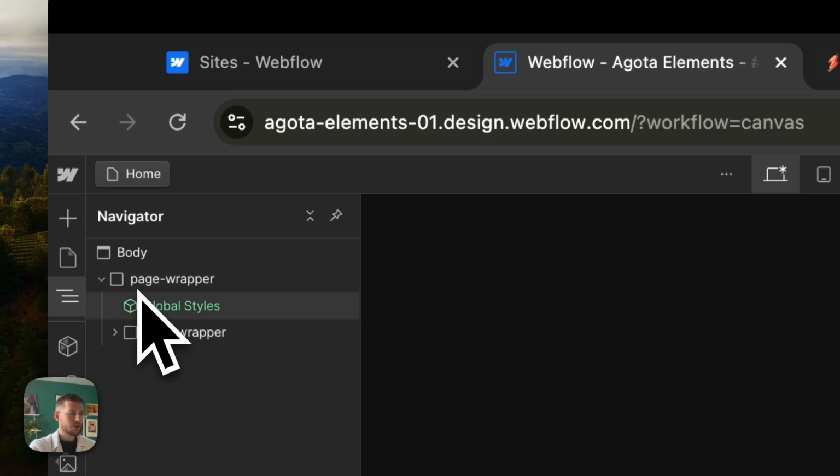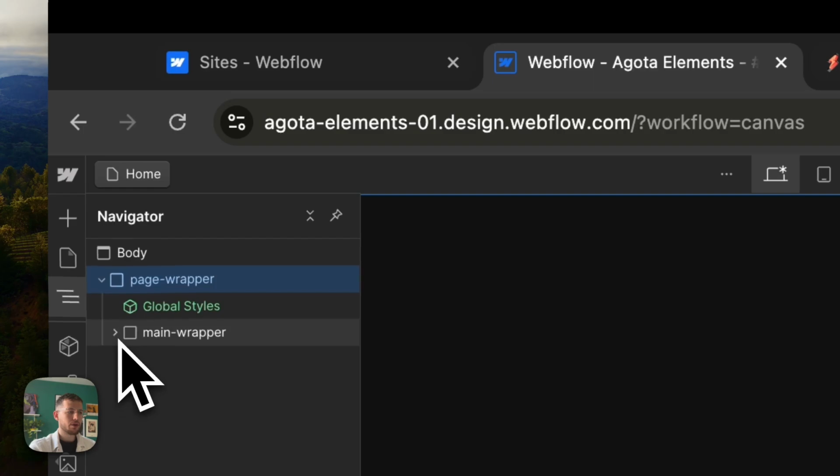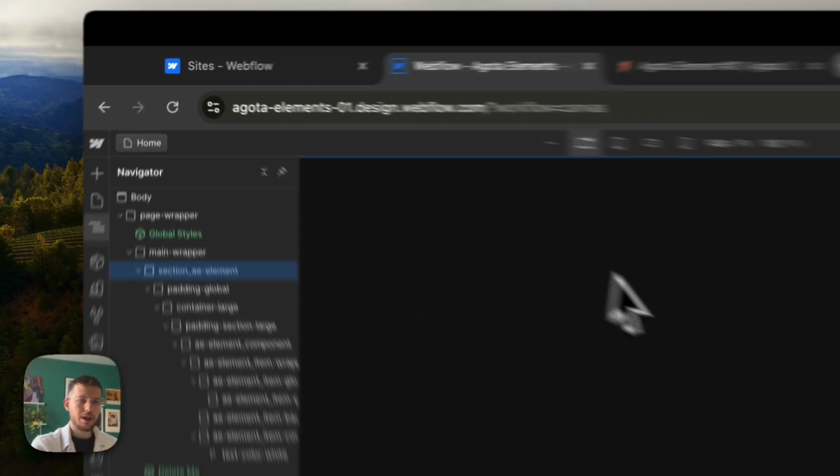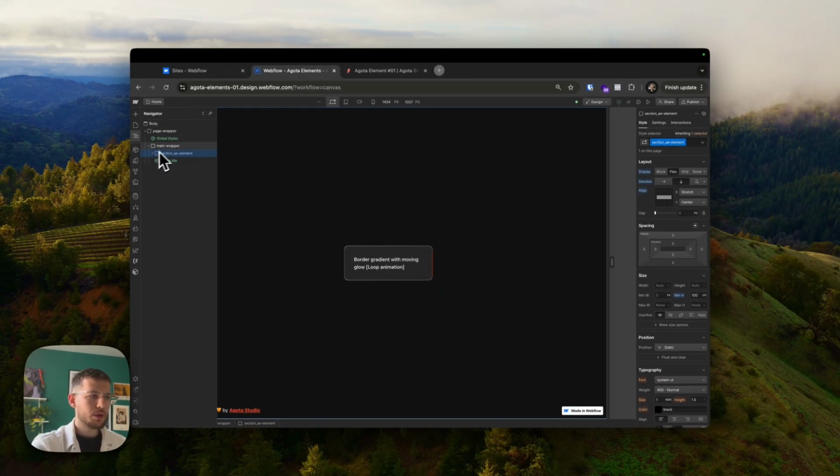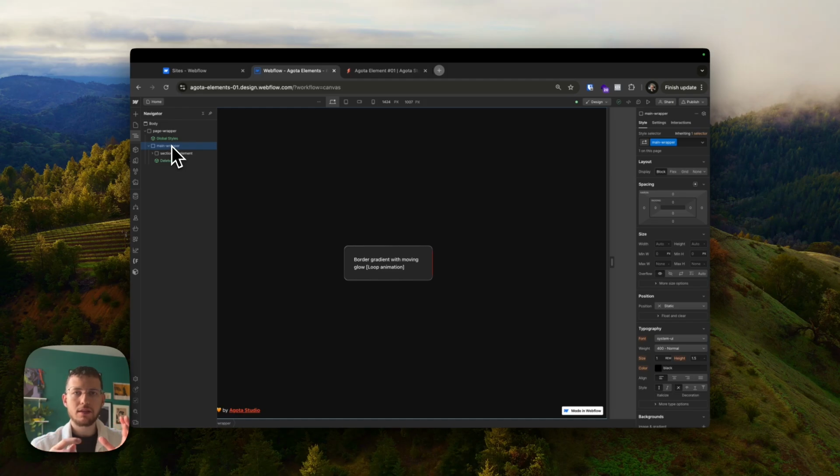So I use the Client-First structure and we have the page wrapper. Then we have some global elements. They usually come with Client-First, so I don't have anything custom in there, I think, but we'll double check. Then I have the main wrapper, then I have the section for the element. So let's start building side by side so we can understand every step of the way what the element is doing, what every div is doing, so we can get started.